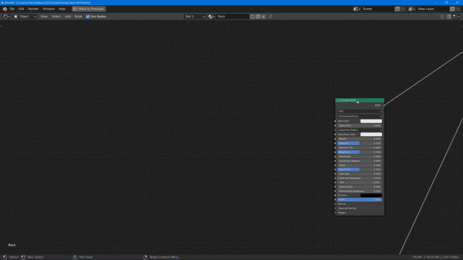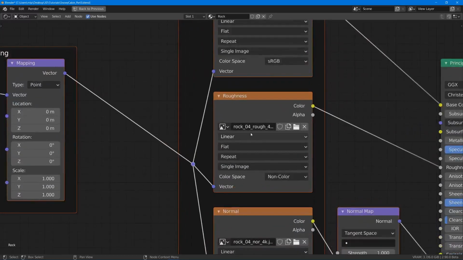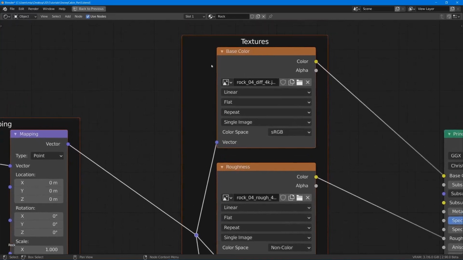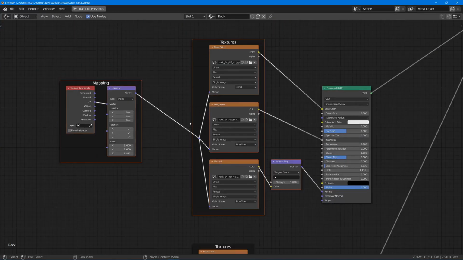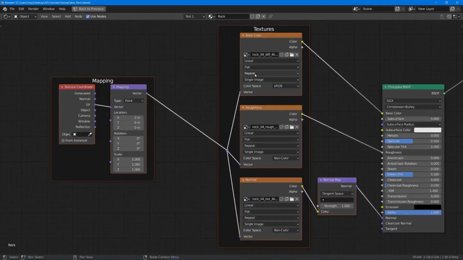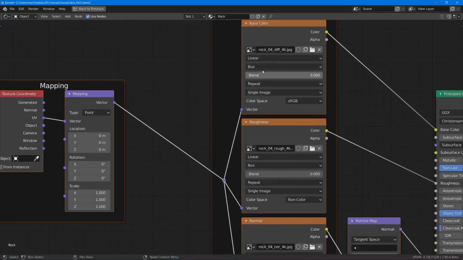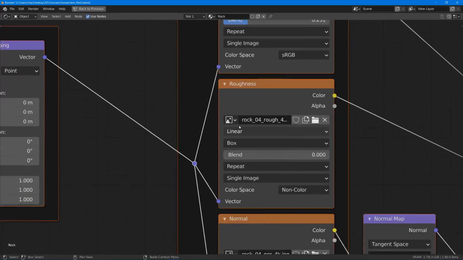And I'll click on the principled BSDF, hit Control-Shift-T. I use the Rock 04 textures from texturehaven.com. I use the diffuse, the roughness, and the normal map. Now, like before, I'm going to go and change it from flat to box on each of these. And do 0.2.